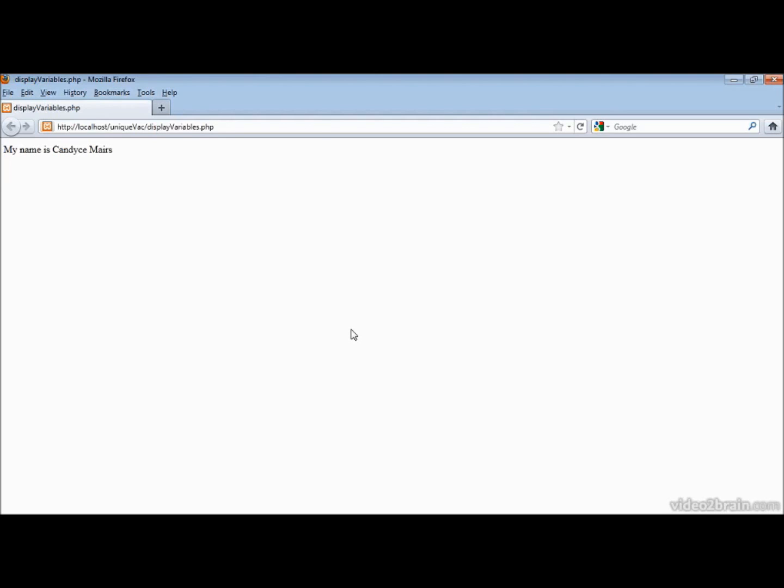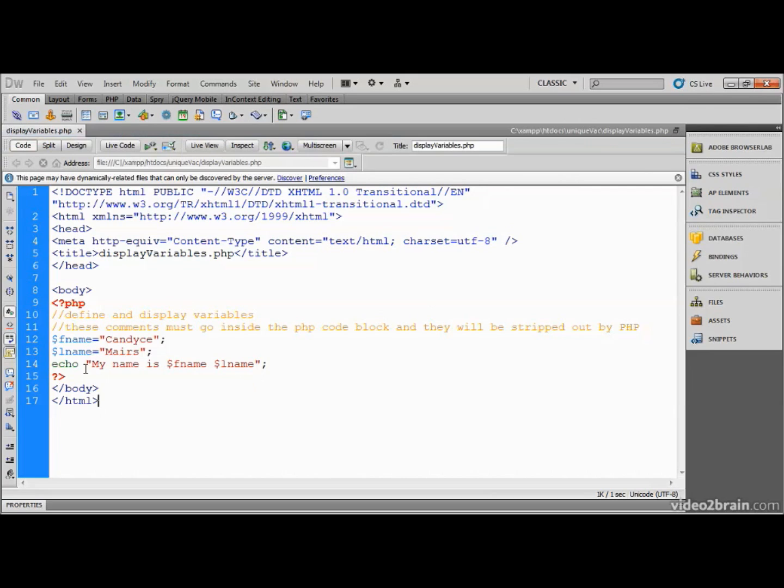So the word echo means print this to the page. Or at least that's how PHP understands it. So anything I want to print to the page, I use the word echo. And if it is a string, meaning it's got some text in here, along with variable names, I put it inside of double quotes. These comments I'll talk about later.